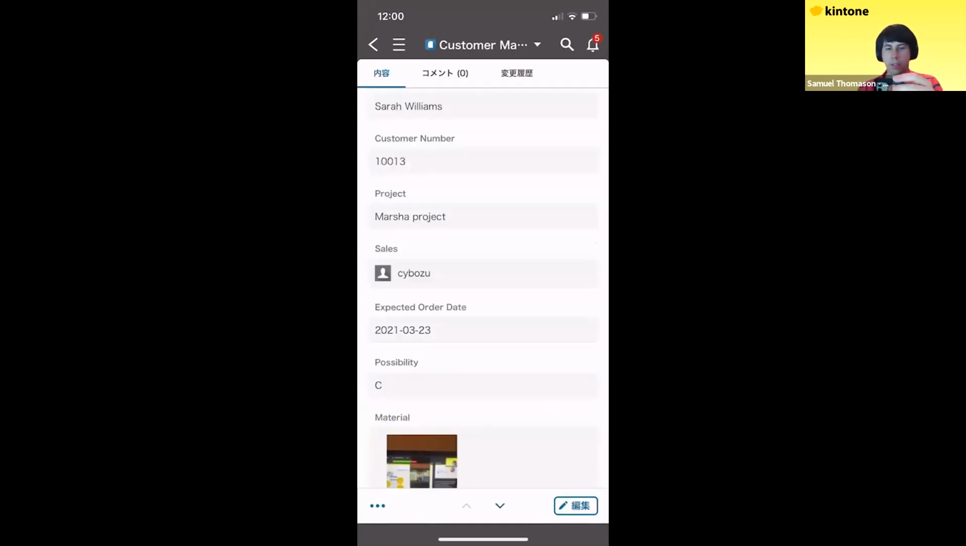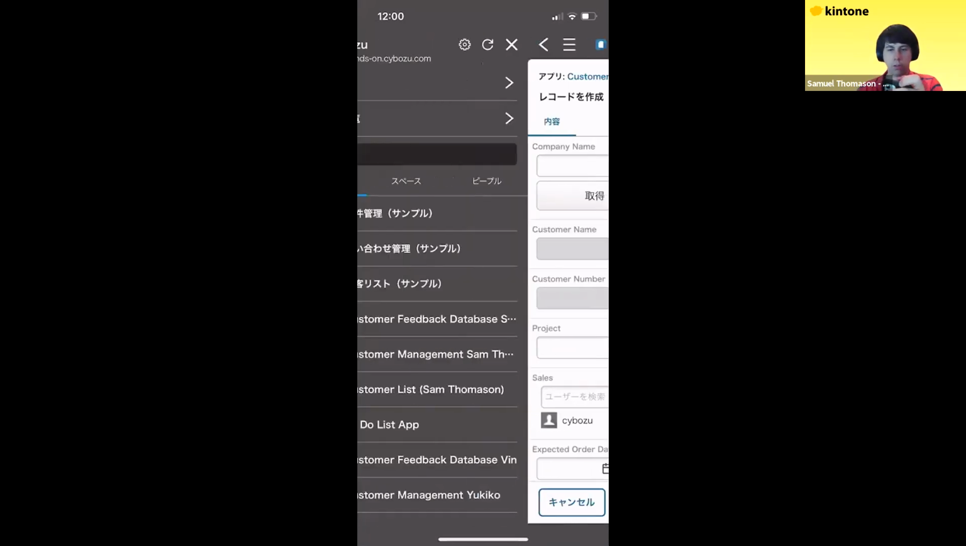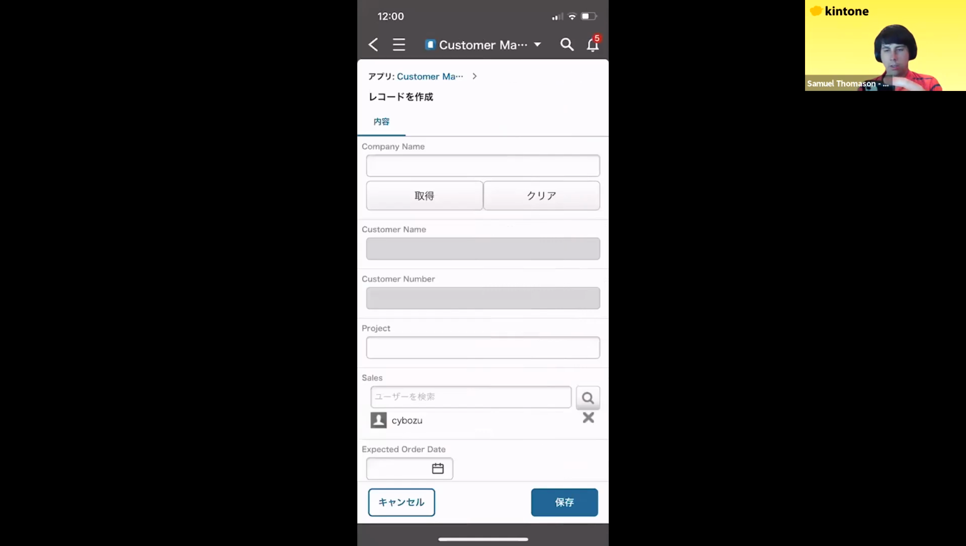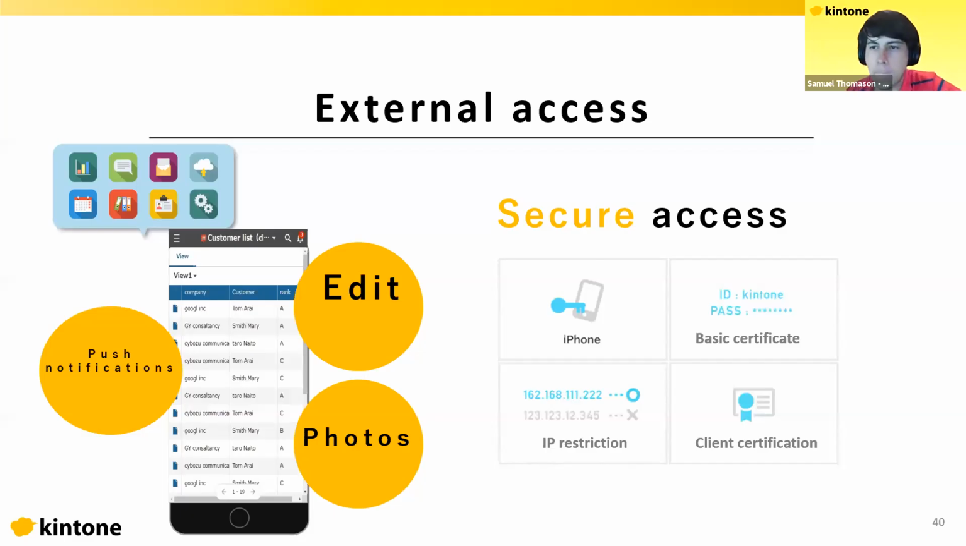And yeah, as you can see, the Kintone mobile app works great. Works a charm, really easy to use. Great when you're on the go. Okay, so anyway, I'm going to go back to our presentation. So I'll just stop sharing that there, and share my other screen again.